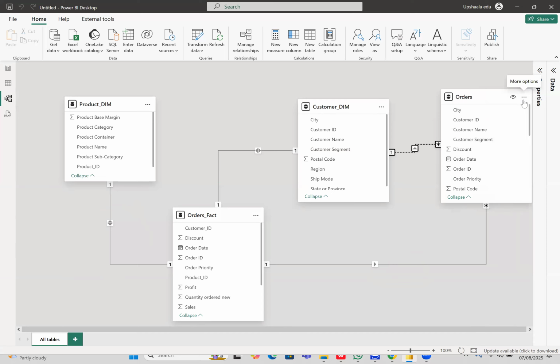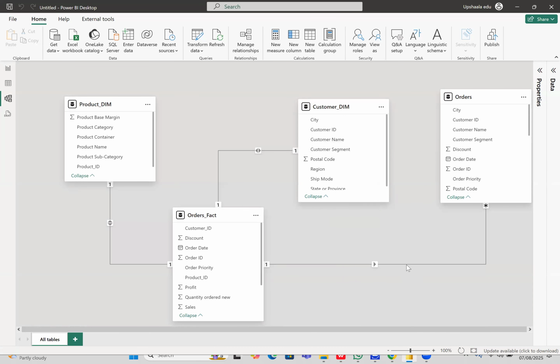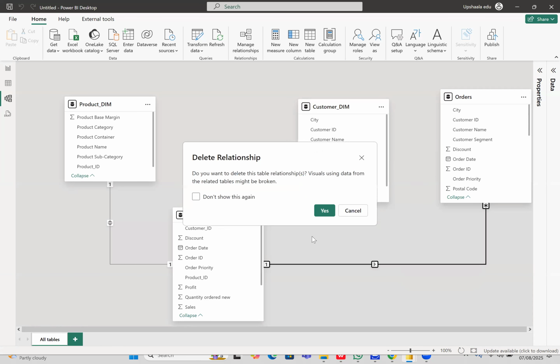Let me delete this. Okay, first of all, before deleting this parent table, let me break the relationship between the other tables. So how can you break the relationship? Just select this and right click, delete, so that you can delete the relationship. Now see here, the relationship is gone. Select it, right click, delete.